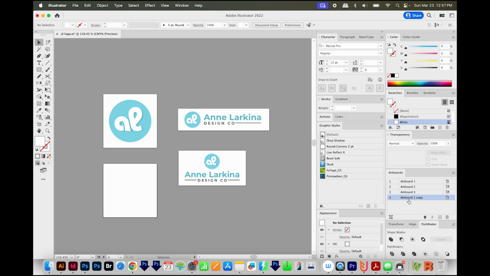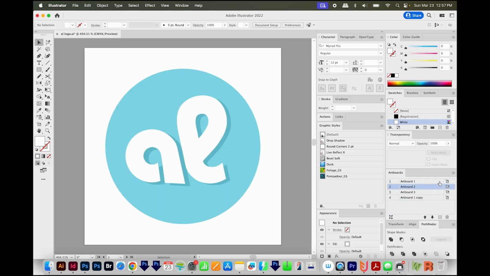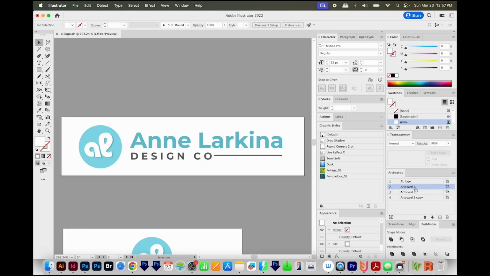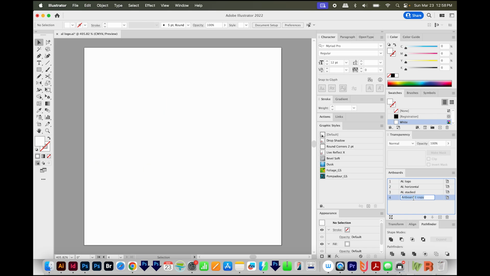You can also rename your artboards. So you would get over here on the right side and double click to select the artboard you want. Then double click on the name and just change this to AL logo or whatever. I'll do the same with these other artboards. I'll put AL horizontal, AL stacked, and then I actually don't want this one, so I'm going to delete it.